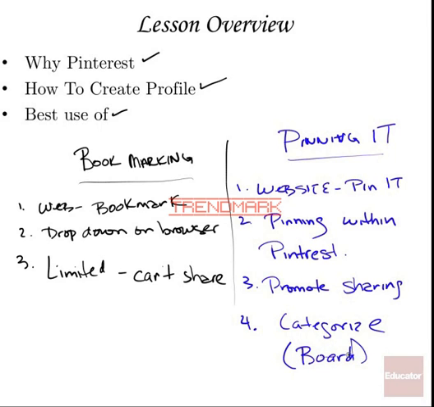So there could be a board for gardening, a board for news, a board for technology. If educator.com were to create boards, maybe we'd have a board for each and every subject that this company teaches: algebra, computer science, English, all those different boards to share the videos that we create to educate you. So as you can see, there's a significant difference between bookmarking and pinning.